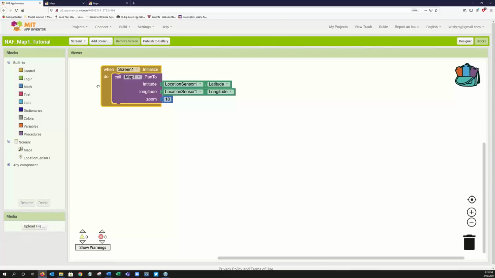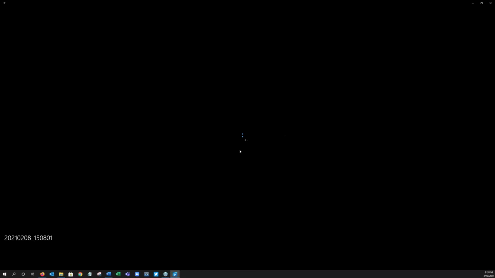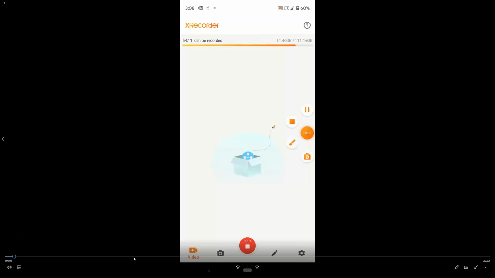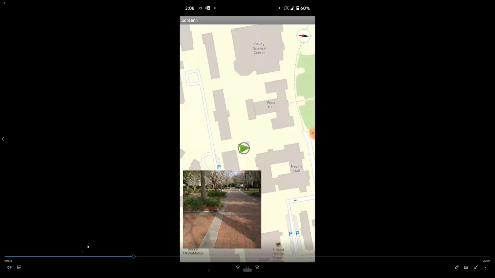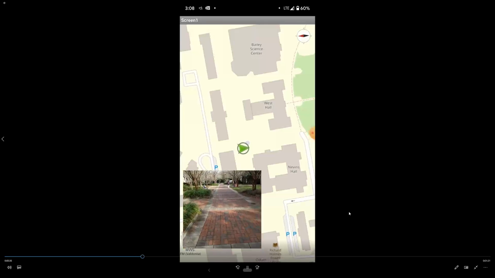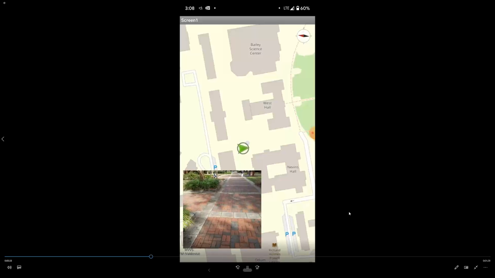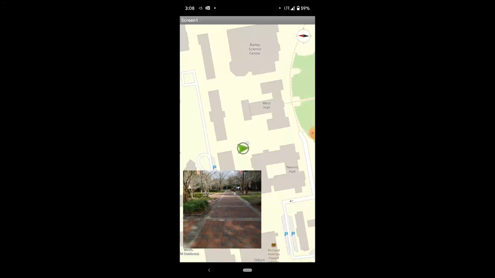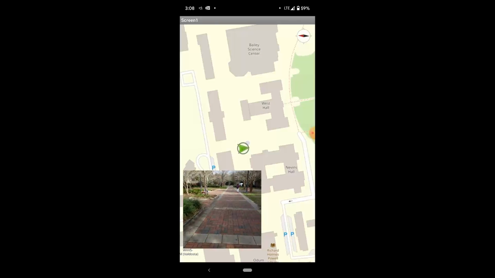So this is the screen1.initialize. Now, in the video, let me go back to the video actually. In the video, when I was moving around, the marker was also moving around. And the idea is for the app to display the current position of the user on the map.